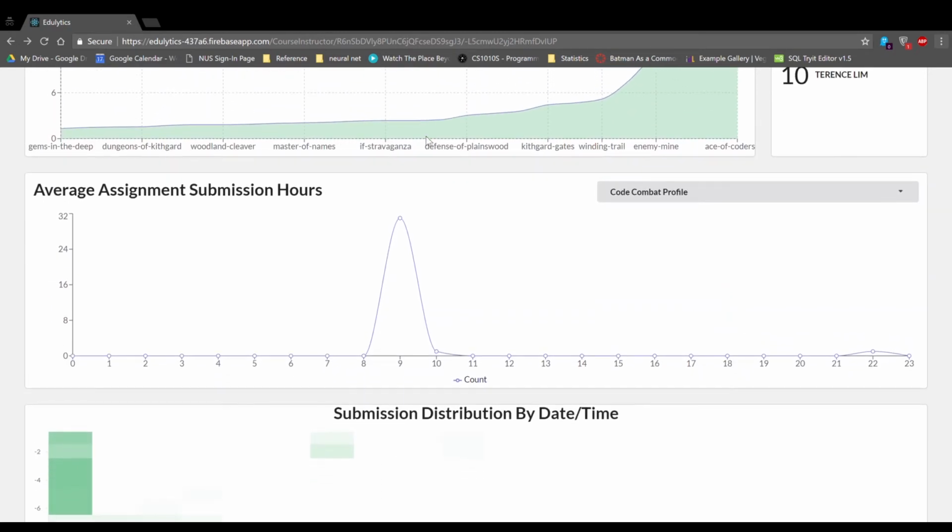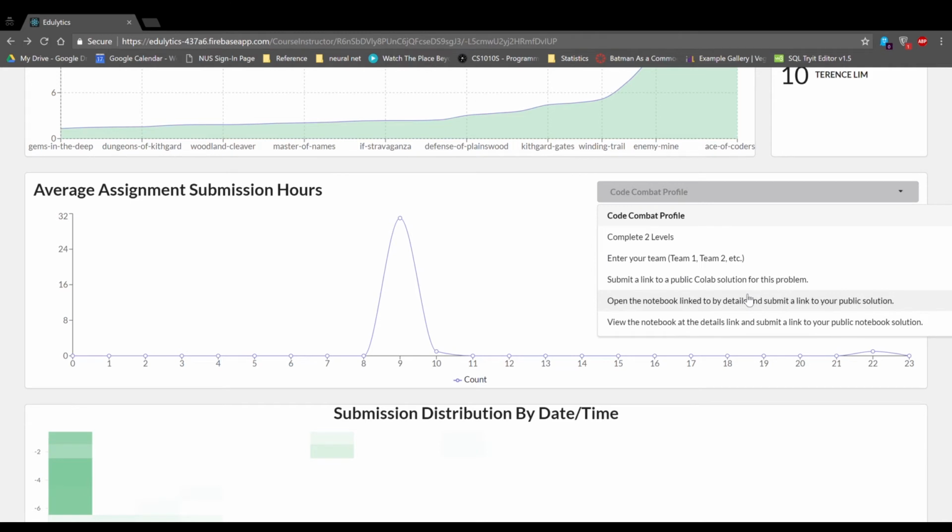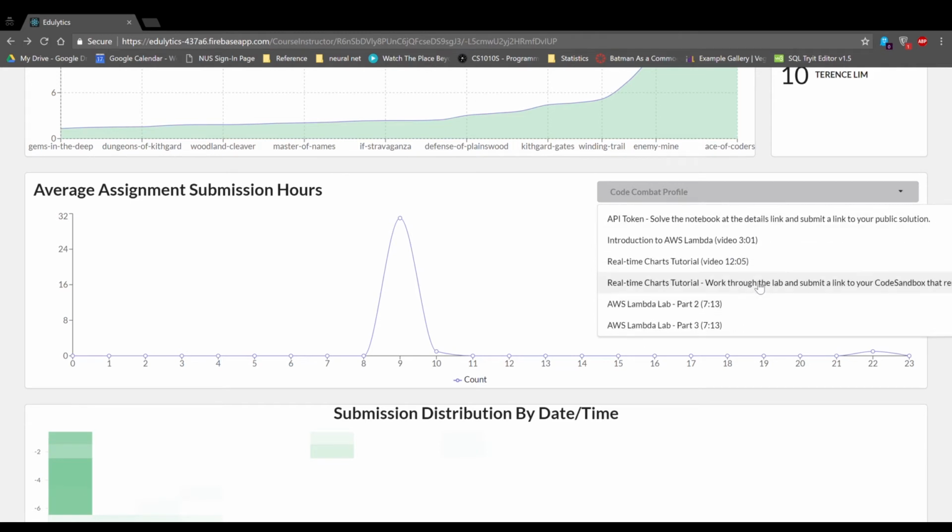So going down, we have the average assignment submission hours. As you can see, this chart is broken down into 24 hours, where each individual hour highlights the number of students who submitted at that hour itself. We have the drop down selecting each individual assignment, so the chart changes dynamically.